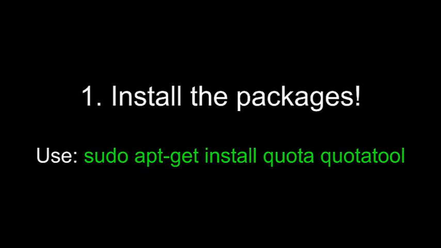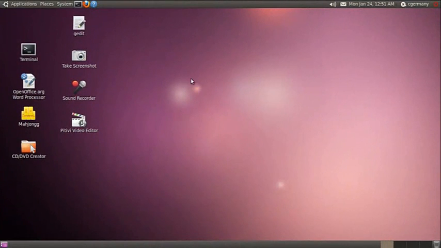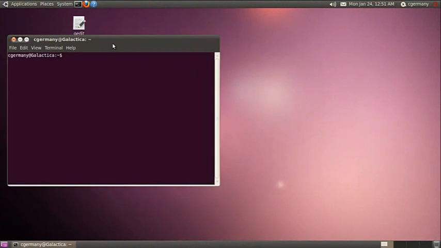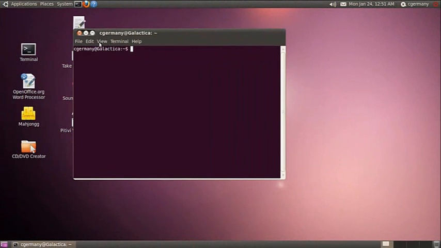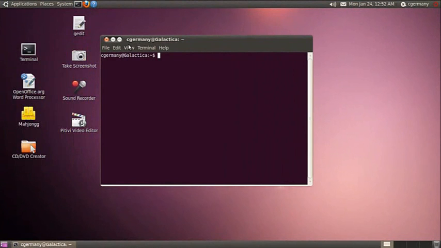First, let's install the packages. Use sudo apt-get install quota quotatool. It's Ubuntu 10.10 right now, a Debian flavor of Linux, and we're going to set up quotas in this case. And we need a couple of packages.